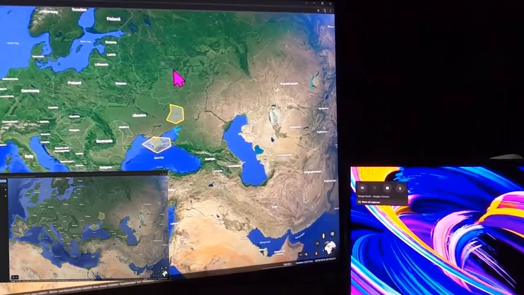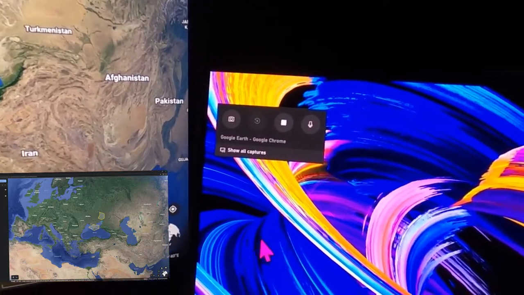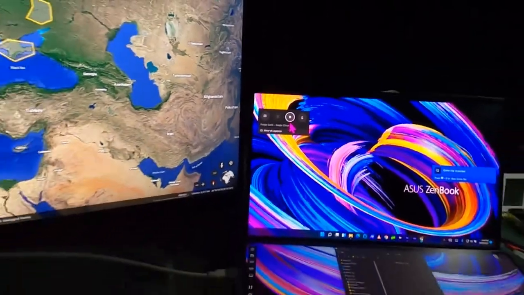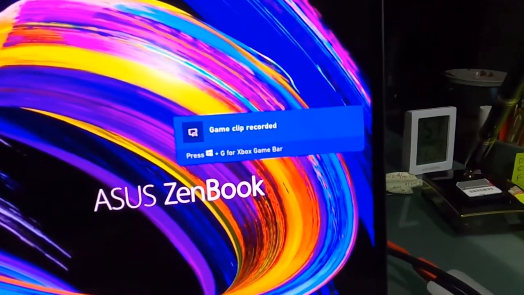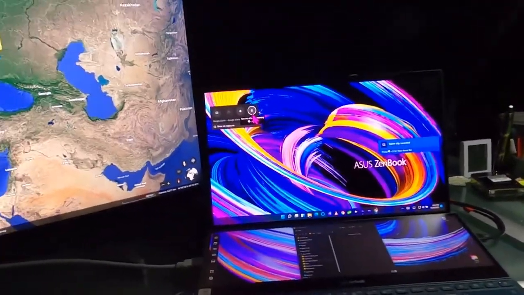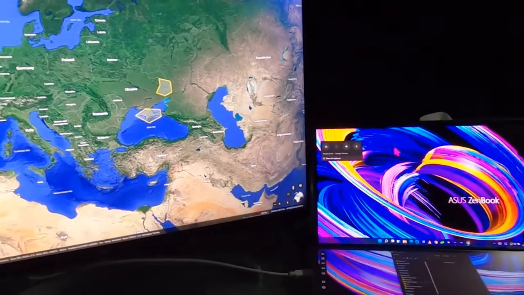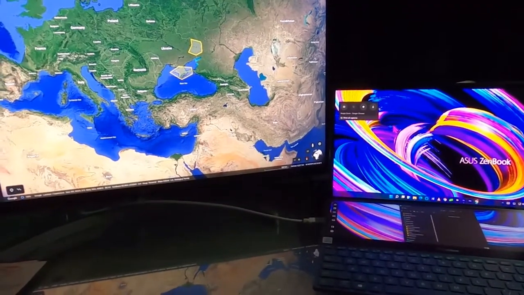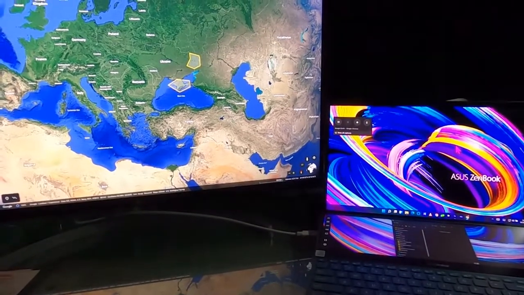Anyway, having said all that, we'll come down here and press stop. And the game clip is recorded. And now I'll take that footage and this footage that's on the GoPro and put it together and demonstrate how this can work.